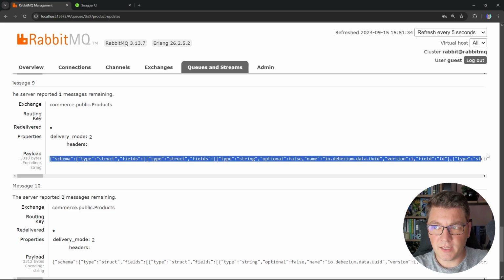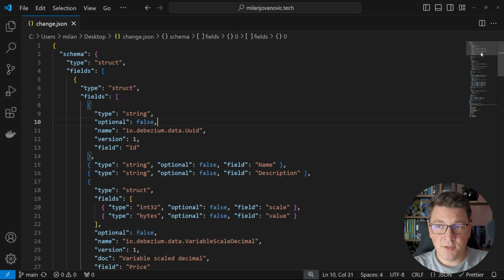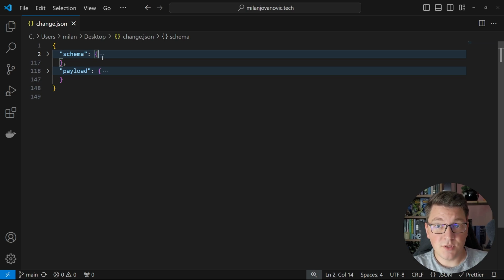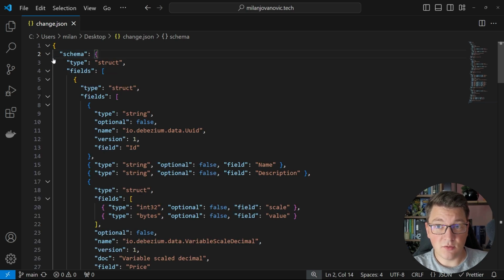Now, if I take a look at one of these values, and I will jump into VS Code so that we can actually take a look at what's inside, you can see that this is a JSON document with a specific schema. So there is the schema property, which contains some structured data inside. Then there is the payload. So this is the base schema of what Debezium is sending.